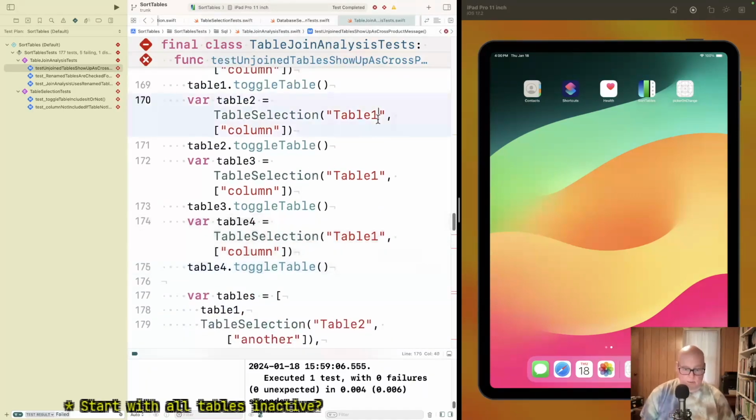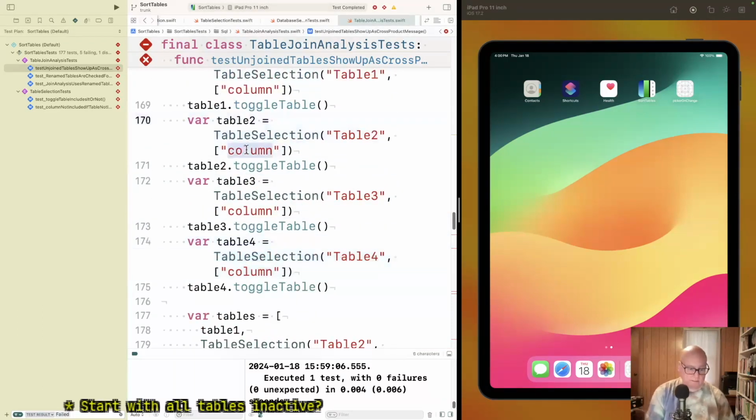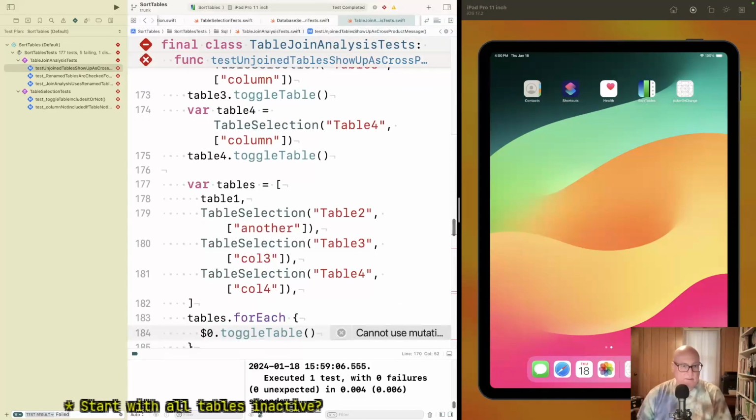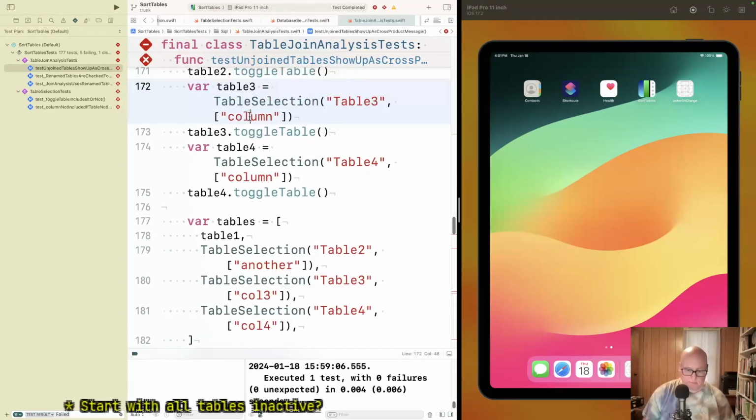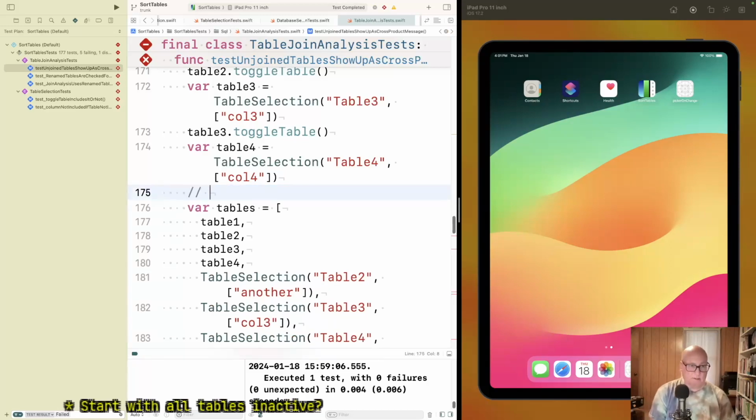Okay, so table 1, table 2, 3, 4. Table 2 has another. Table 3 has call 3. Call 4. And I'm going to do my rare comment: don't enable table 4.